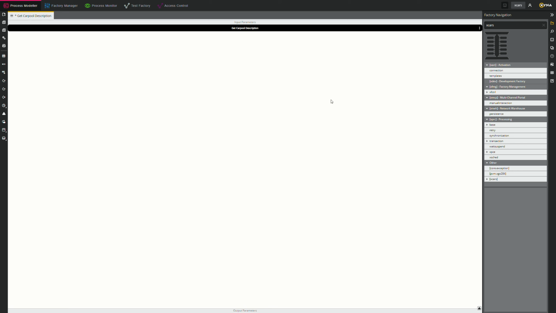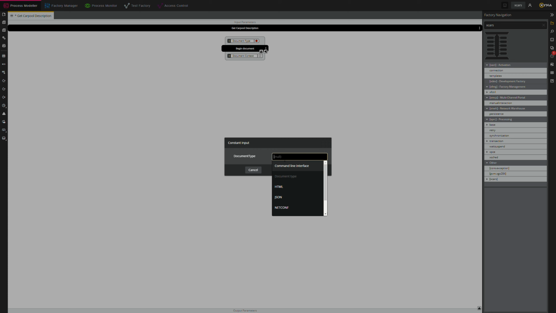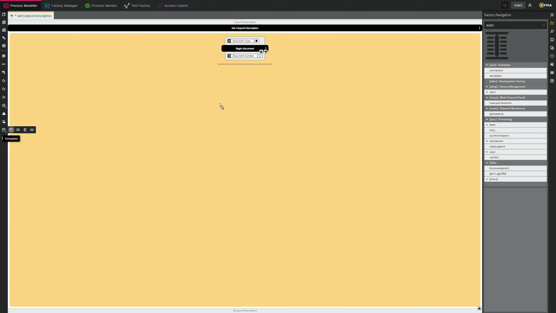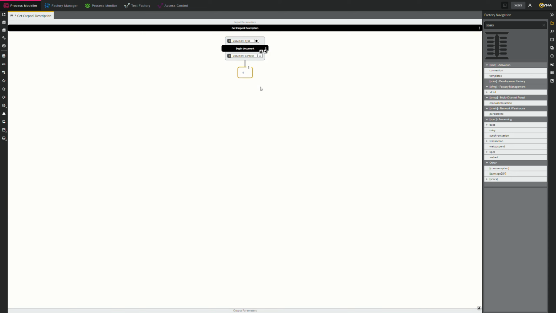In the process modeler, we can add different steps that are needed for a template, which can be found over here. Firstly, a begin document step is required. Using that, we can determine what document type we want to create. In this case, it's just a simple text output. After that, one or multiple template steps can follow to add text to a document that is created by the workflow. We start with one template step that adds a descriptive text.